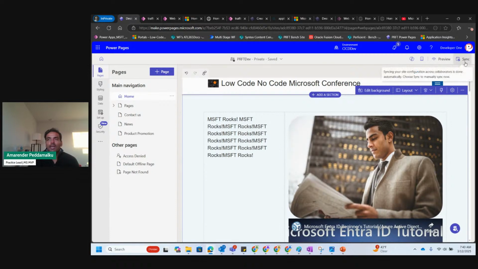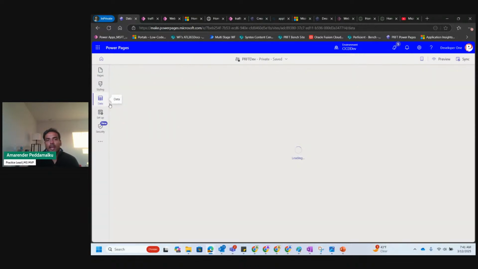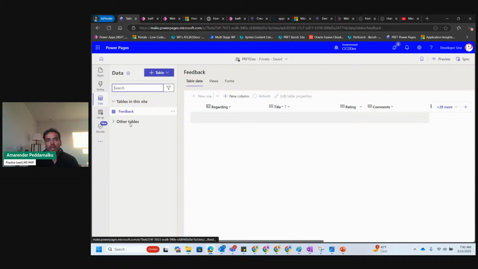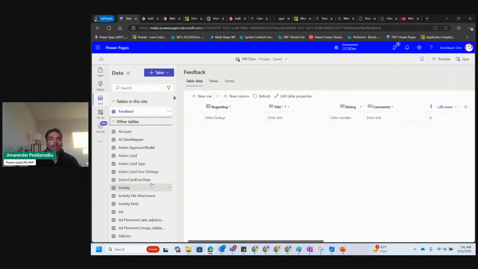So what sync does is, let's say you added new tables to your environment, and when you sync, the tables are going to show up under data section right here. Right? So that's what sync is. Sync is not syncing your changes to the public facing site. Sync is like getting the new tables that are there in your environment, and then they'll be displayed here for you to pick from. So that's the sync button.